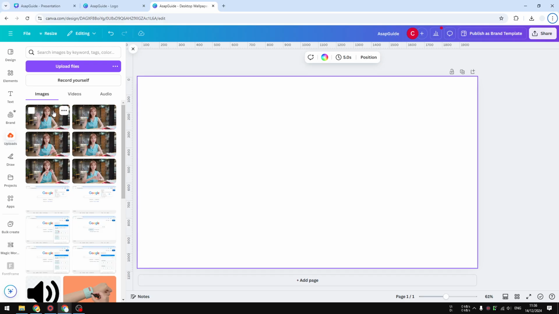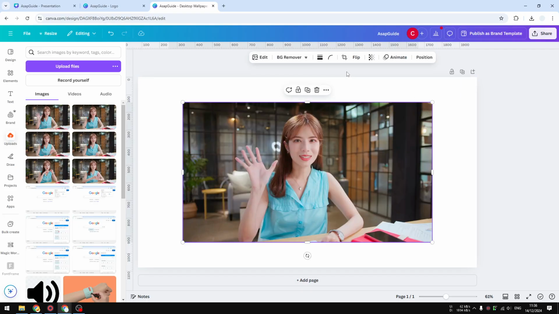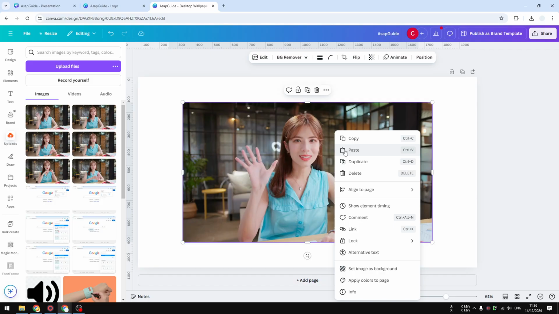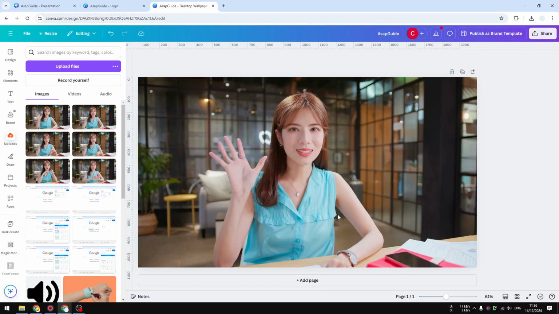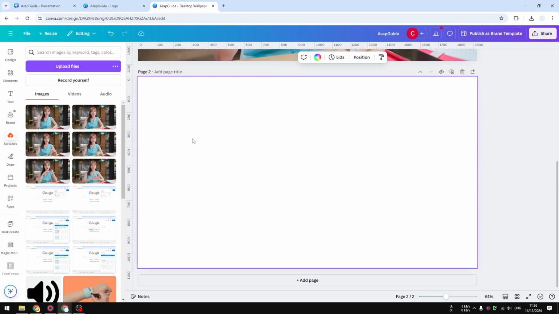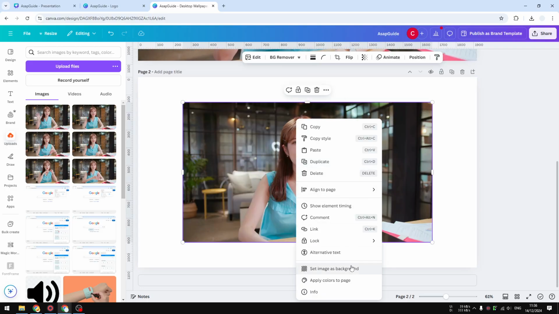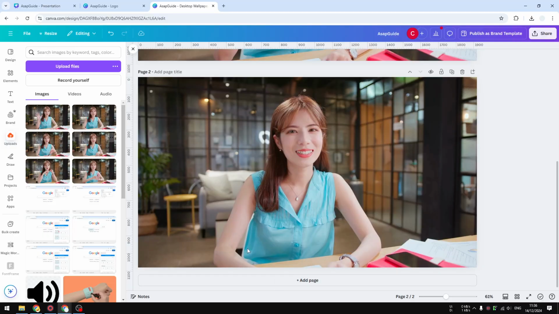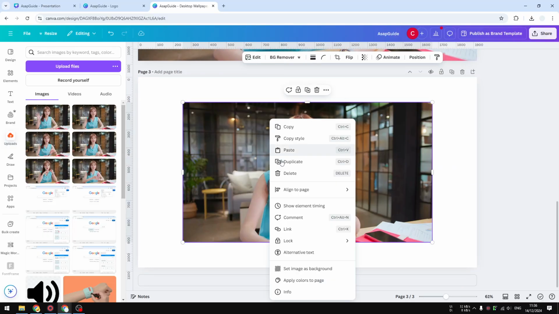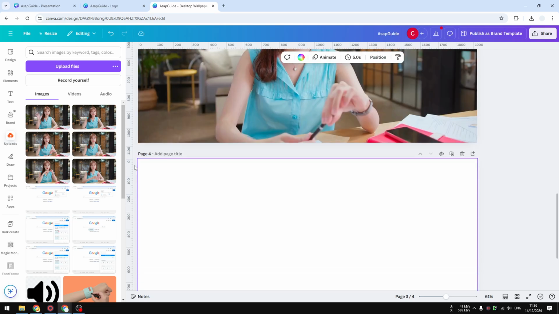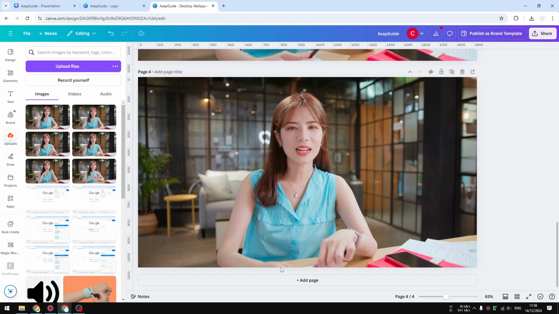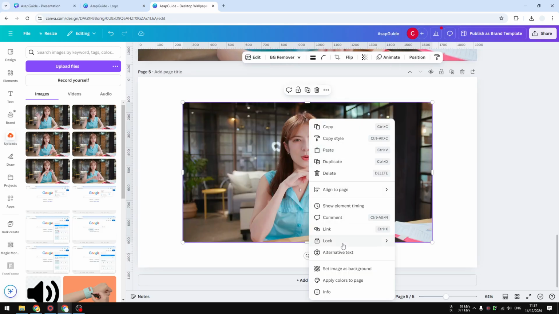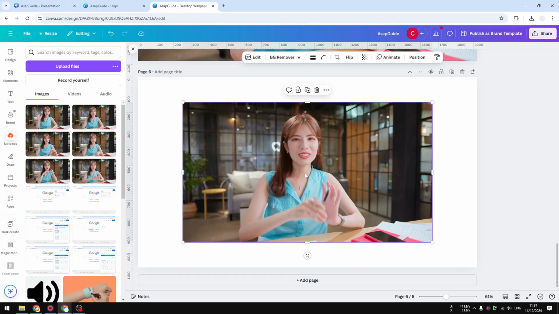Okay, now all these images have been uploaded. The first thing I'm going to do is insert one picture, the first frame of the animation, into this canvas, and set it as a background so we can see it fully. Then let's continue to the next page where I'm going to insert the second image. I'm going to do the same, set the image as a background, and repeat the process until all the frames are included in the project.